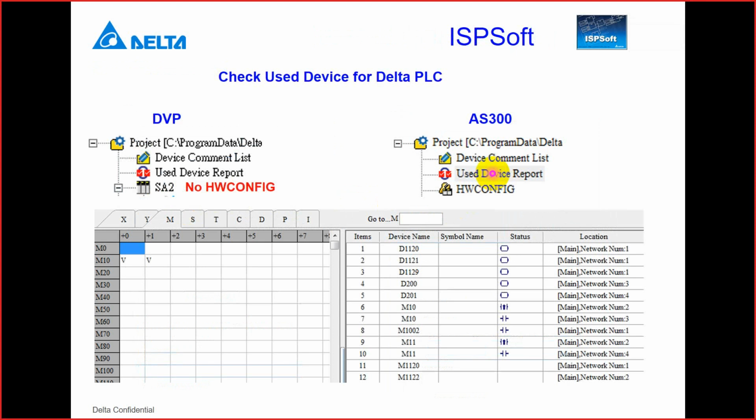Okay, and this one is how to check the user device for Delta PLC. You can see, compared with the DVP and AS series, for DVP PLC, we don't have the hardware config. Here it means the general DVP, what we so-called the second generation or first generation. ES3, as I already mentioned several times, is the same CPU. So for DVP ES3, we will have hardware config, but for standard DVP, no hardware config.